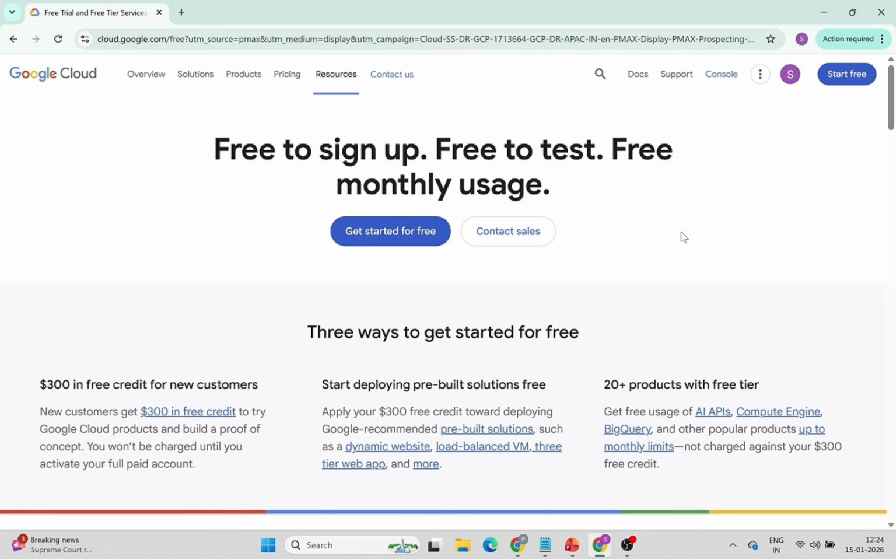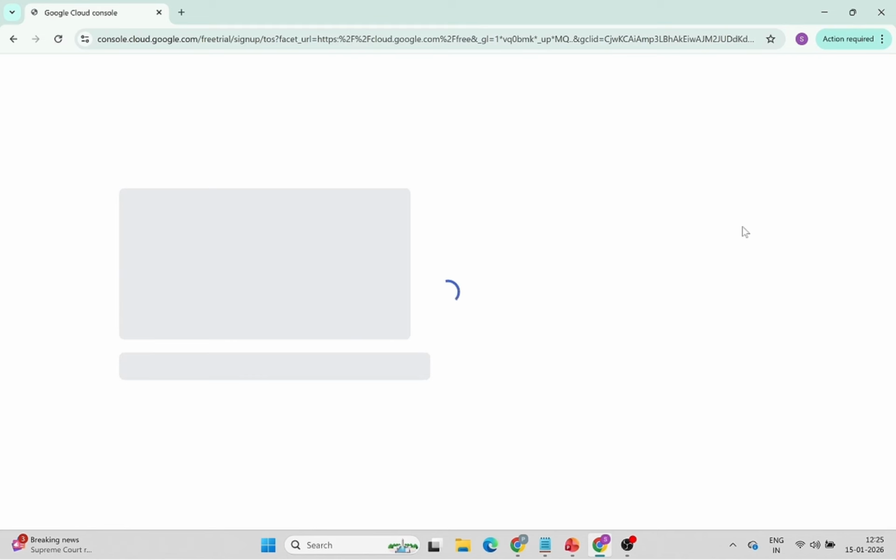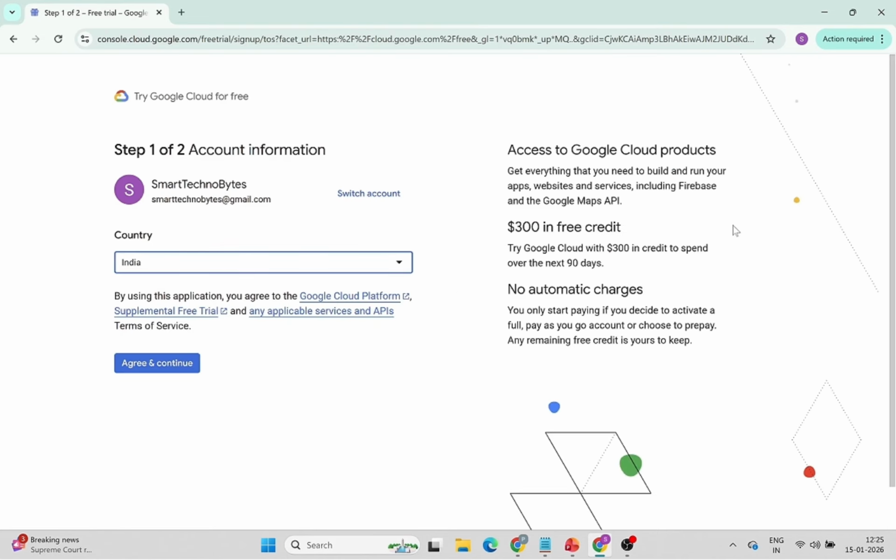Okay, so here we have the get started for free option. So we'll click on that. Okay, so it has fetched my account details here. Now my country is India. On the right side we can see, get everything that you need to build and run your apps, website, and services, including Firebase and the Google Maps API. So we are getting $300 free credit.